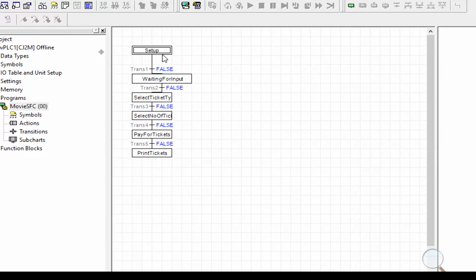So we finished the cycle. We've printed the tickets, the user has taken them and gone off to watch the movie. In this case, the SFC will stop here and won't go any further. So we could only really print one ticket and then our machine is completely useless. So what we need to do is link this last step, print tickets, back to the beginning to wait for the next person to come along.